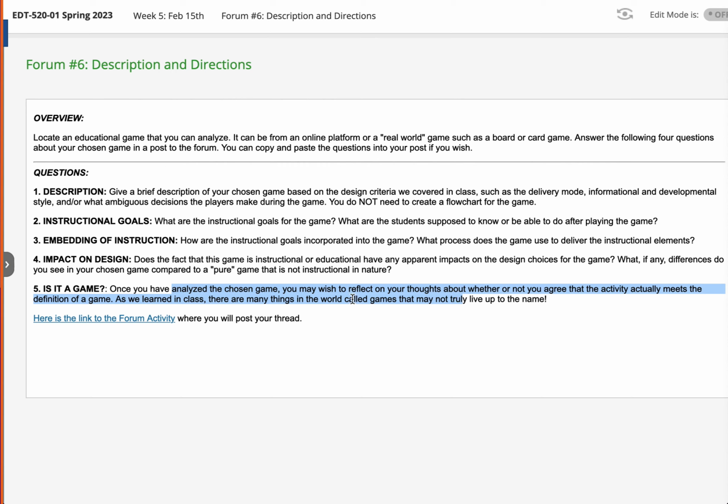So after you've looked at your game, you may come to the conclusion that actually, in truth, this isn't much of a game. And that's okay too. You don't have to keep searching for something that's actually a game. Just look for something that is said to be a game. And now that you know, you may decide differently.